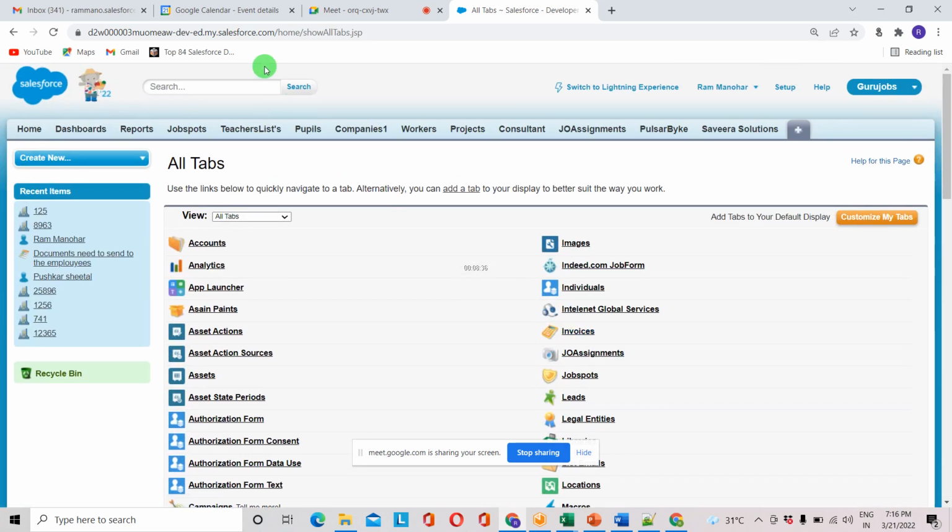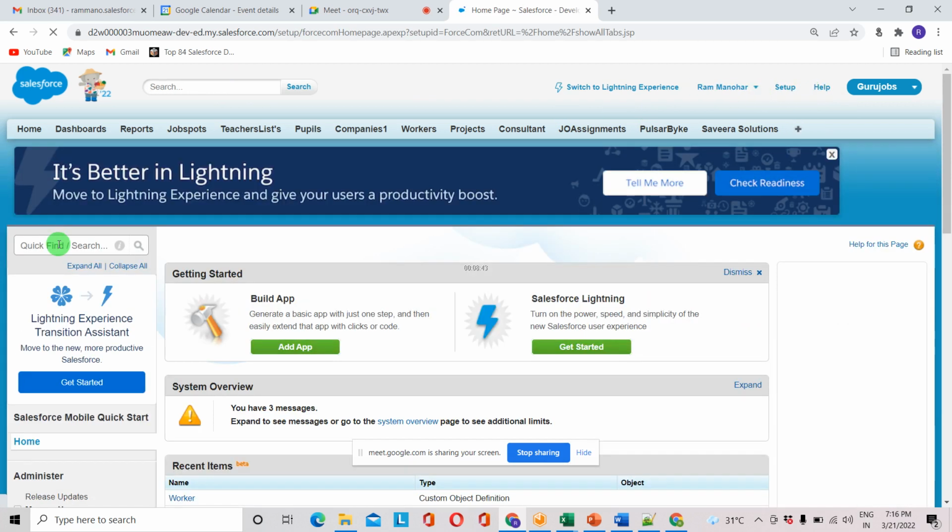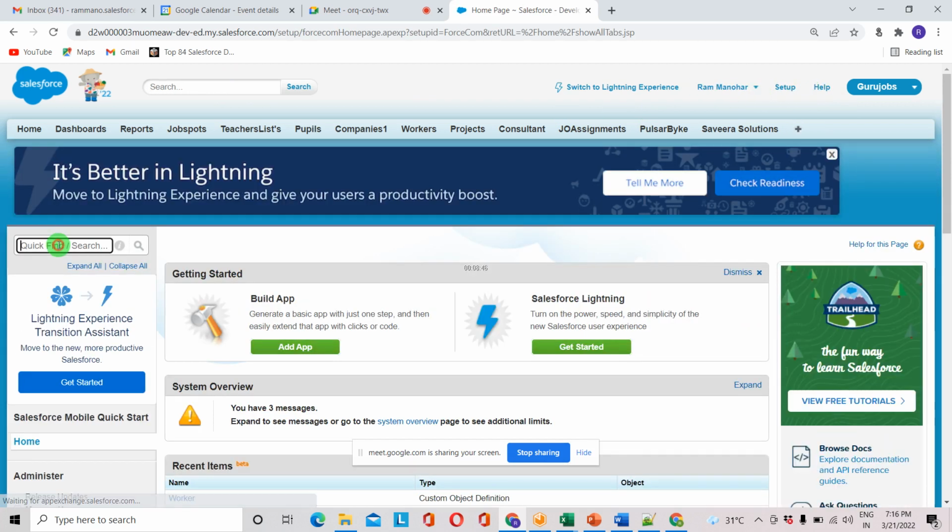Okay, and this one we'll call the global search bar, and this one we'll call the quick find bar. Whatever you want to search within the org, you can search here. I mean, whatever you created, the triggers, Apex classes, or objects, you can search here. It will search the entire application, whatever information you have, and give you the result.